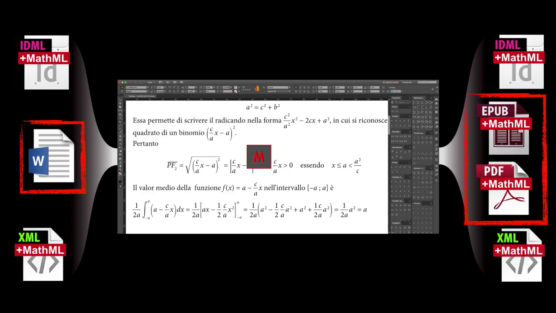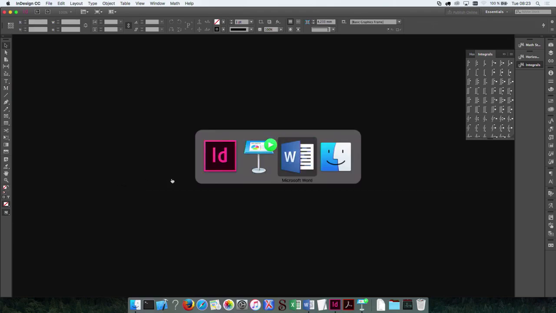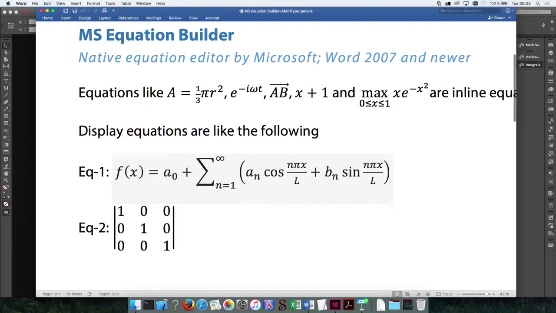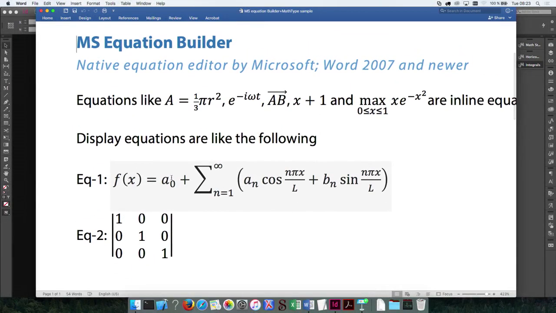Okay, so let's switch to InDesign. I have a small document that I created to show you the two major equation editors in Word that are in use today. Around 2007, Microsoft implemented their own equation builder. It's an integrated equation tool. You can see it has a specific appearance. It's really integrated in the product itself, and you're editing directly inside Word.